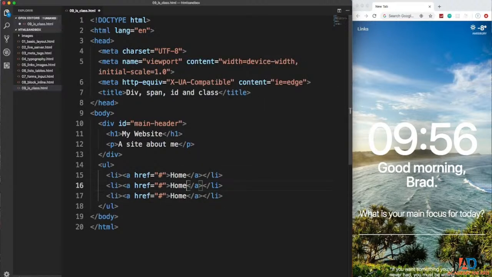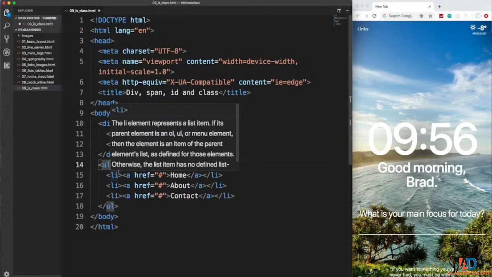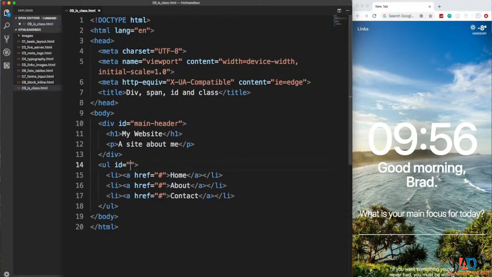I'm going to copy this down twice. We'll say this is the about link. Goes to the about page. This goes to, let's say, contact. So this is a navigation menu. So let's give this UL an ID of, let's call it main nav. You can call them whatever you want.